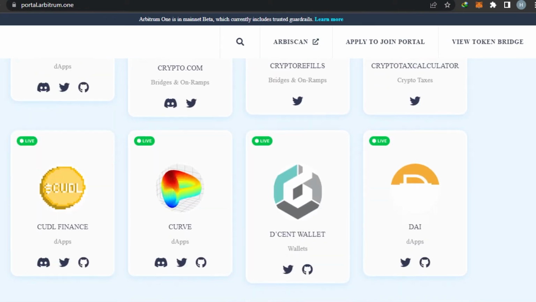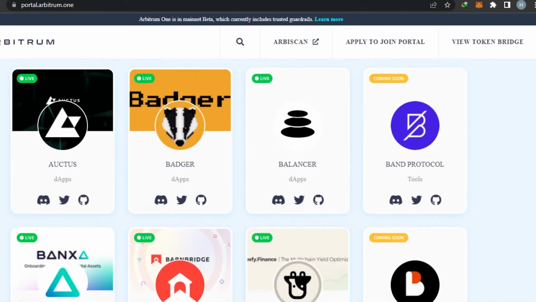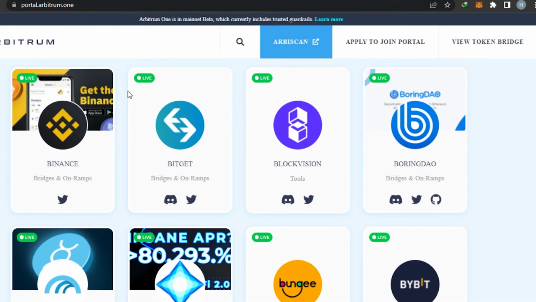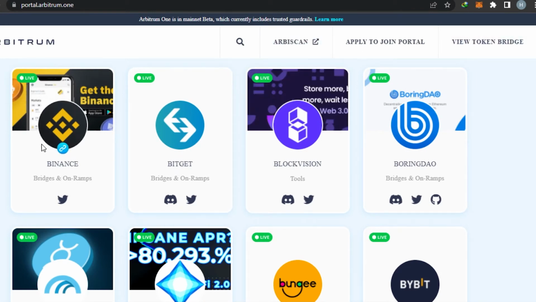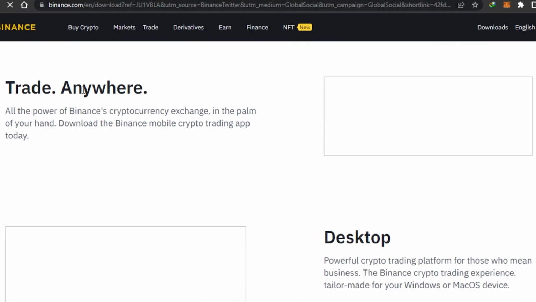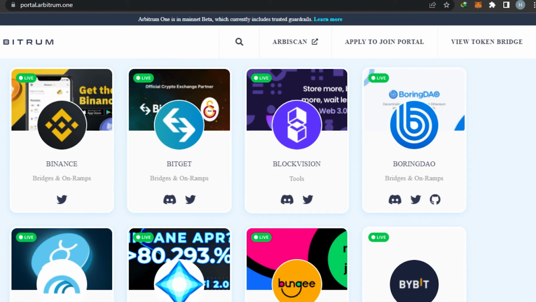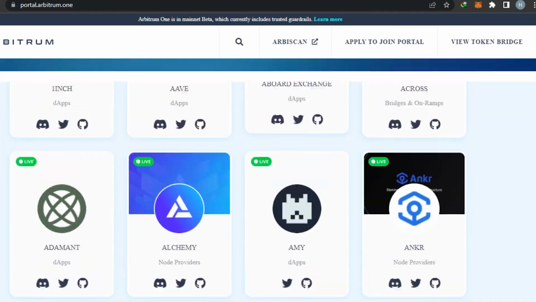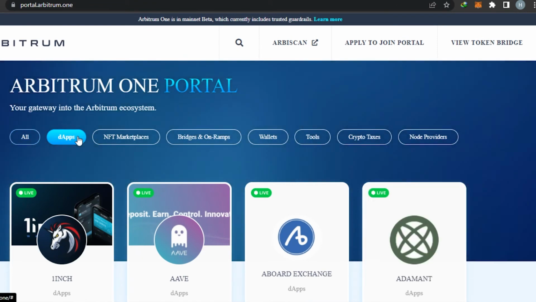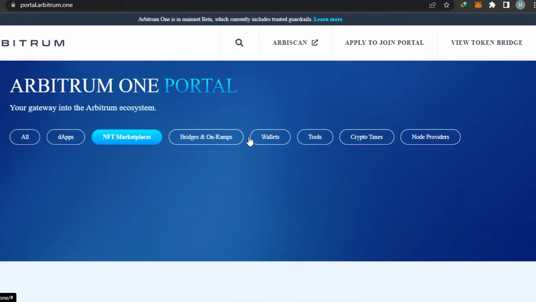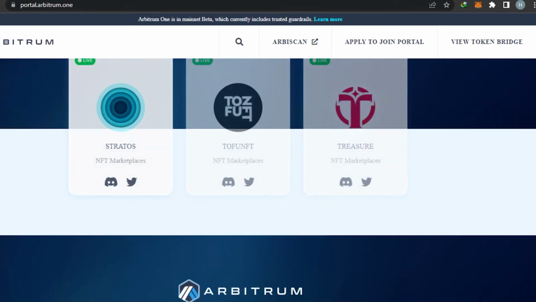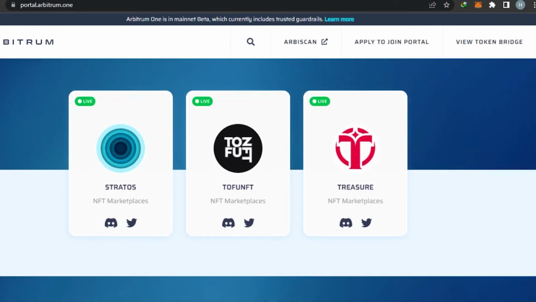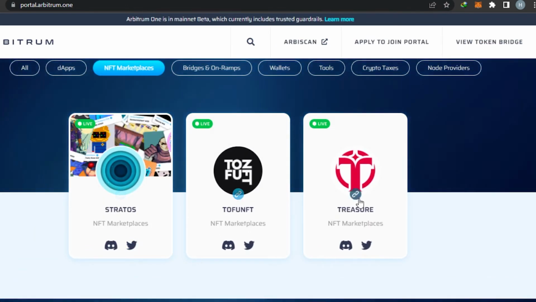We have crypto.com. We have all of these different Arbitrum platforms right here. Let's say I want to go to Binance, so I will simply click right here and it will open up binance.com. Now I can simply go ahead and add my Arbitrum to my Binance. This way I can actually go to any of these different platforms and use them. Then we have the apps available and NFT marketplaces too. When it comes to NFT marketplaces, then we have three. We have Stratos, Tufont, and Troyer.